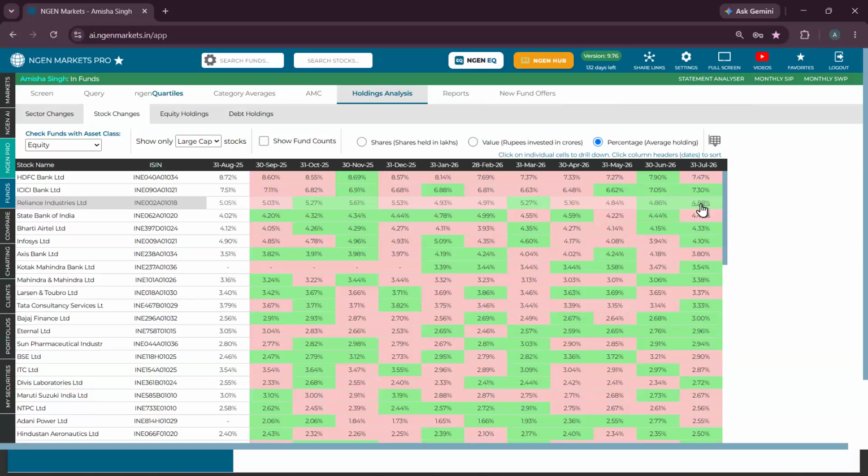For example, let's say I select the stock Reliance Industries, and I try to understand the holdings of these funds in this respective stock. For the month of July 2026, it says that 4.88% of the average AUM of all the equity funds is held in Reliance Industries as a stock. And if you want to know which funds are holding this particular stock, again you just have to click on a particular cell.